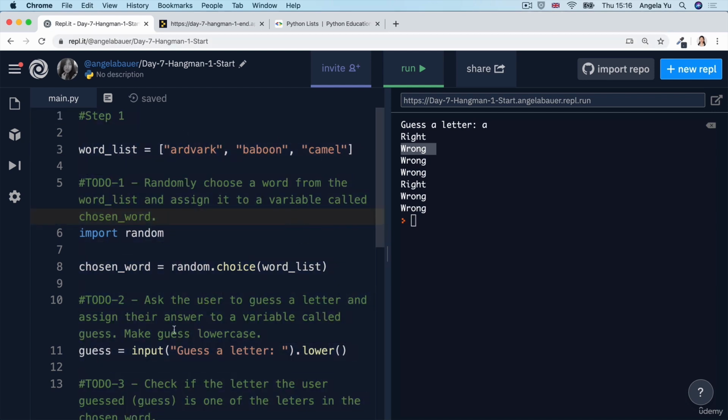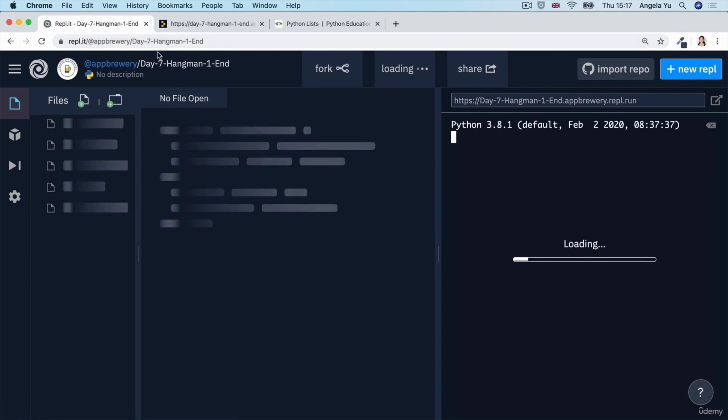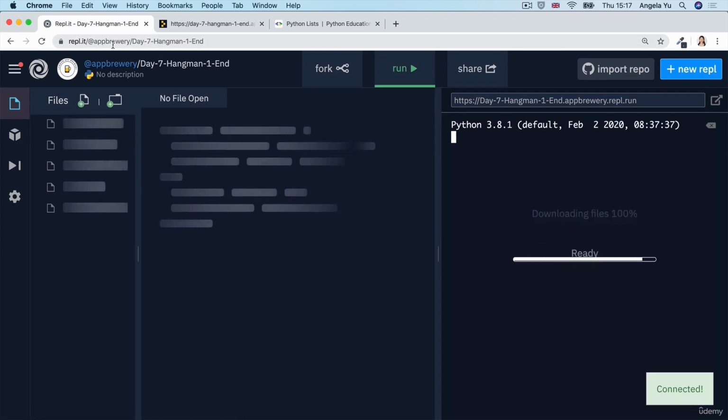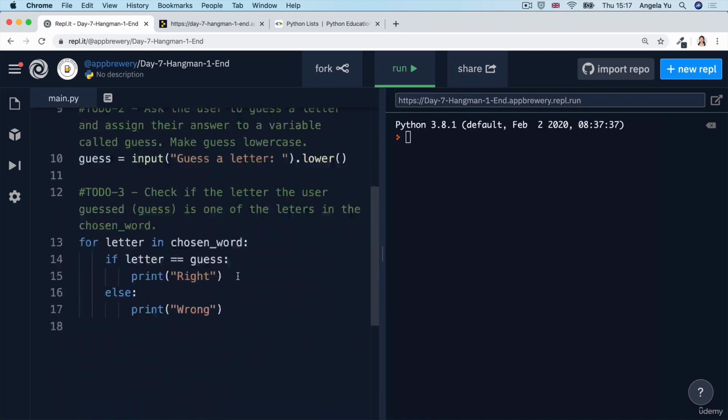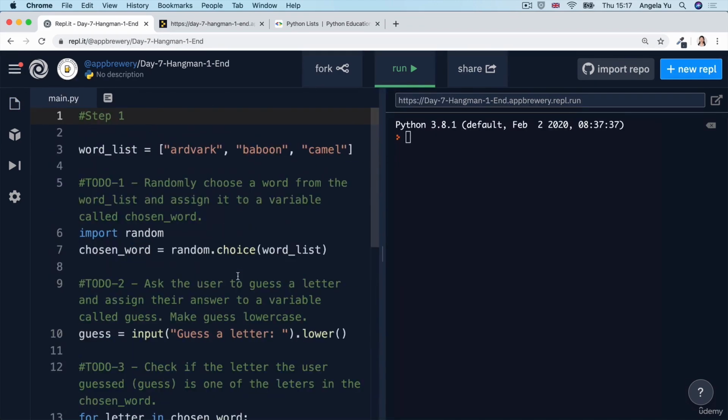Now, if you want to check your code against mine, simply head over to the URL that's listed in the course resources under App Brewery Day 7 Hangman 1 End. And here you'll be able to see all the code that I went through with you just now.